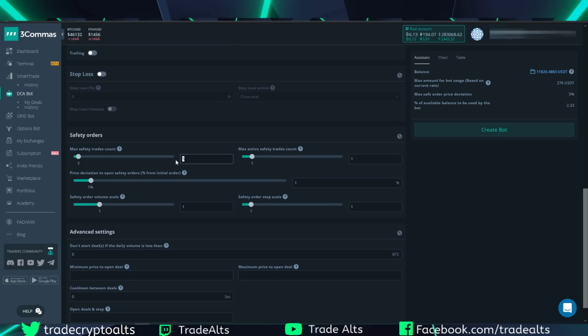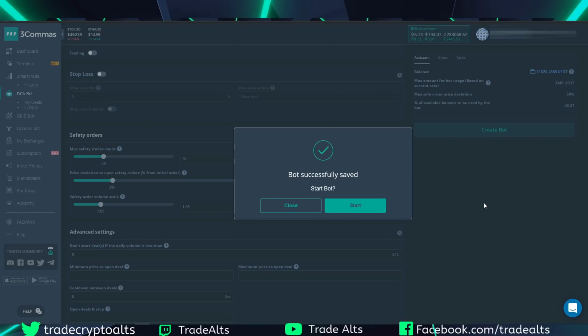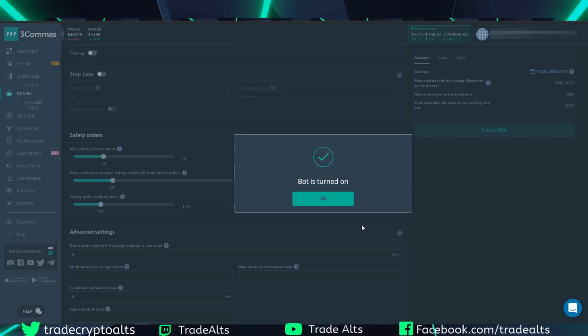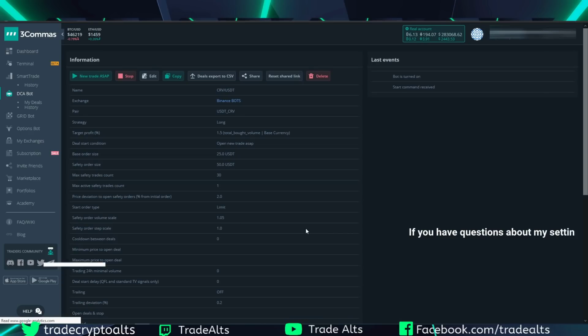Scroll down to safety orders. 30. 1. I leave this one order in the book at all times. This I changed to 2%. It's your deviation from open safety orders, right? So I want 2%, which will make this 60% up here. Safety order volume scale, 1.05. And that's it. Click create bot. See how fast that was? Click start. Bot's turned on. That's simple. Already started.